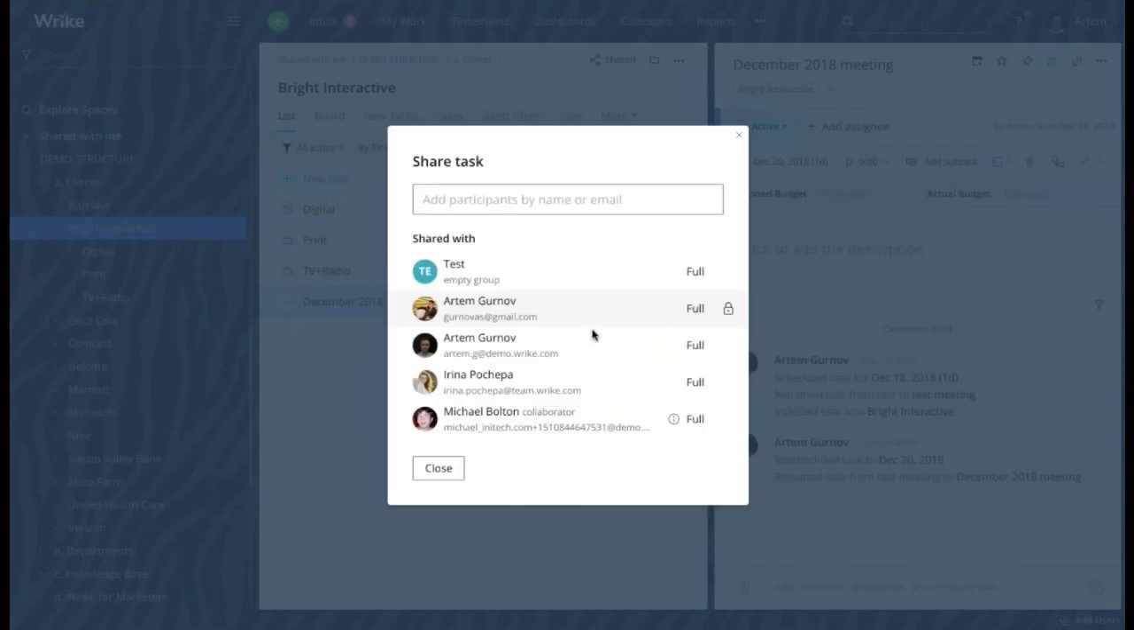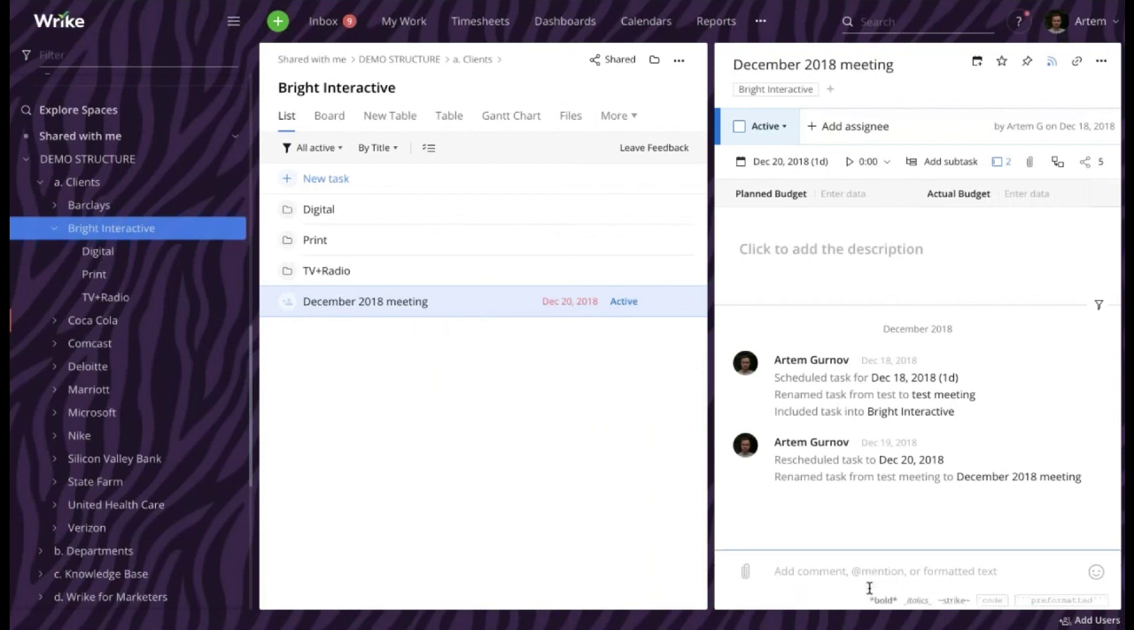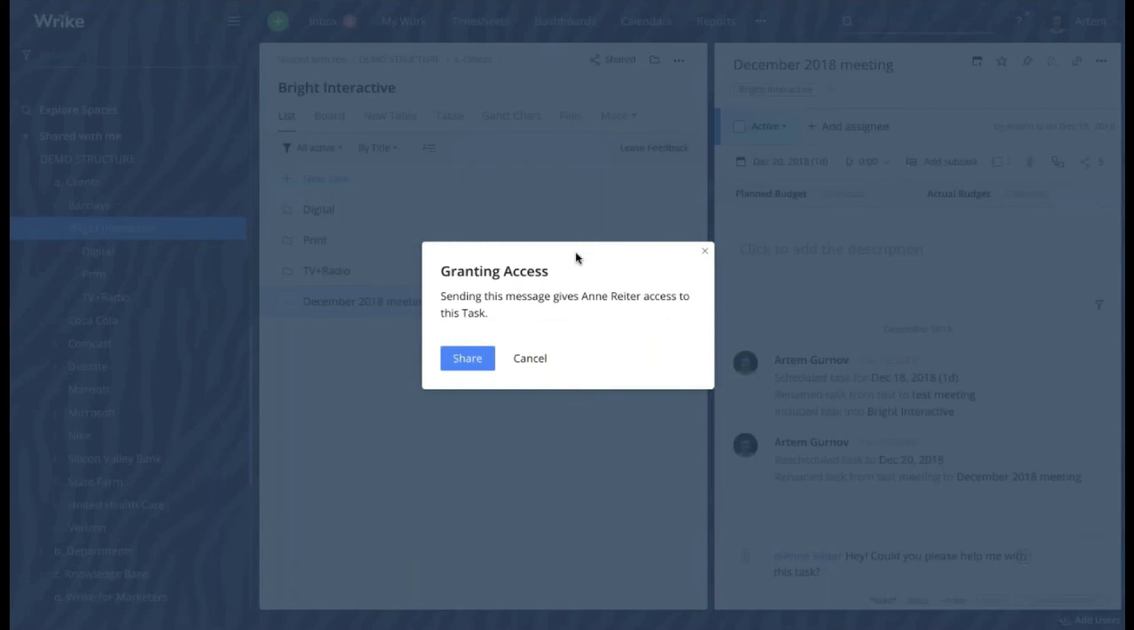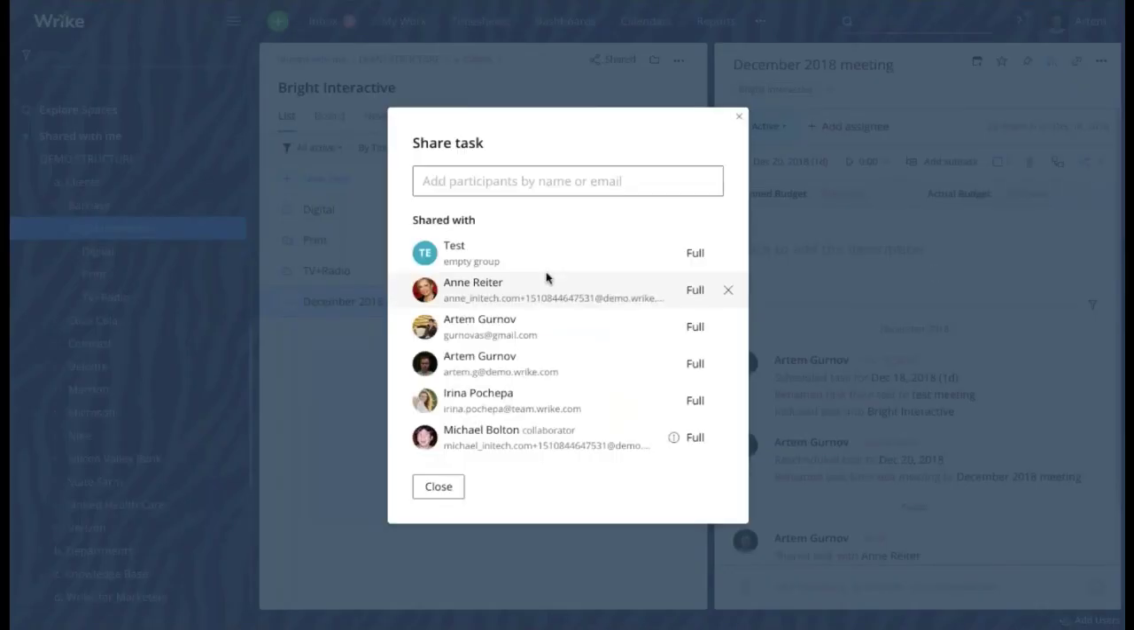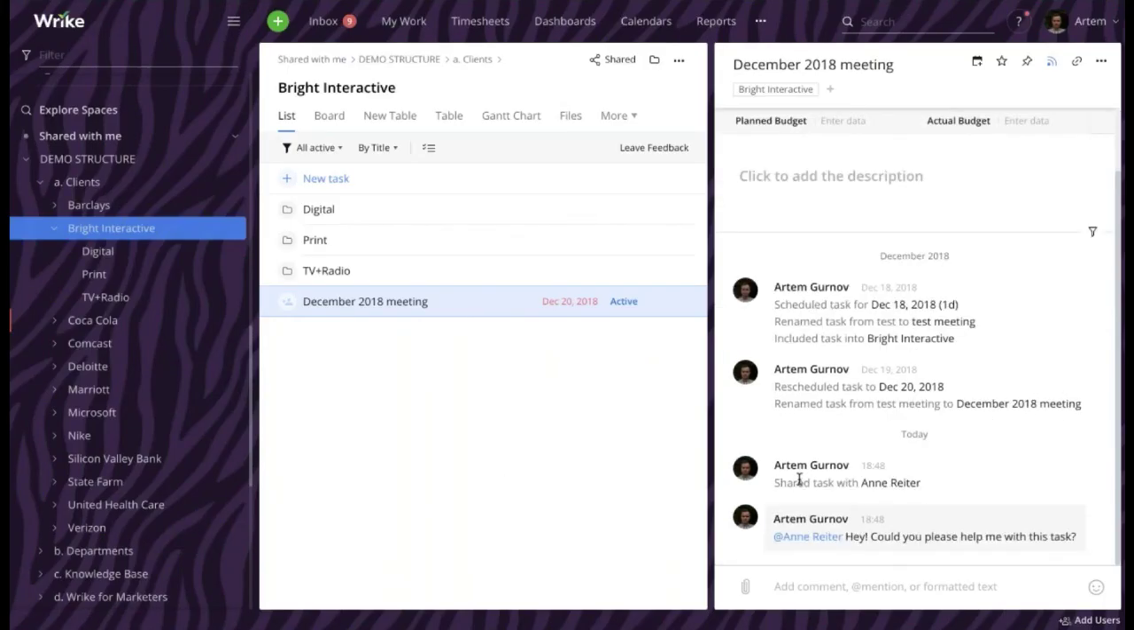For example, right now, this task is not shared with Anne. I'm going to go here, mention Anne, and leave a message for her. Hey, could you please help me with this task? I click send, and 2 things are happening simultaneously. Firstly, Anne is now in the list of users who have access to this task. As you can see, she appeared in this list. And secondly, Anne has just received a notification containing my message in her inbox.